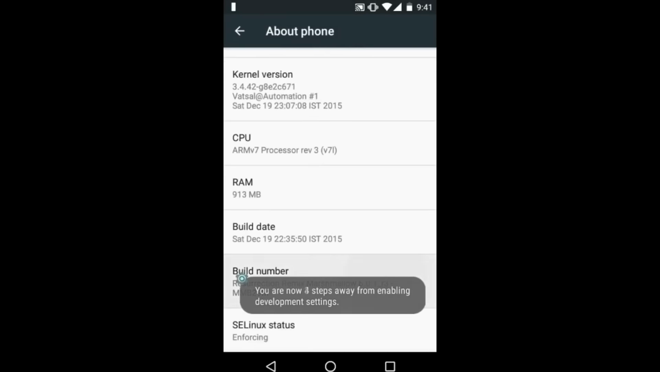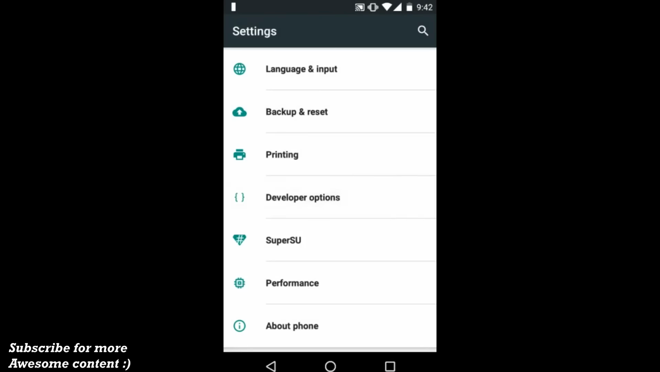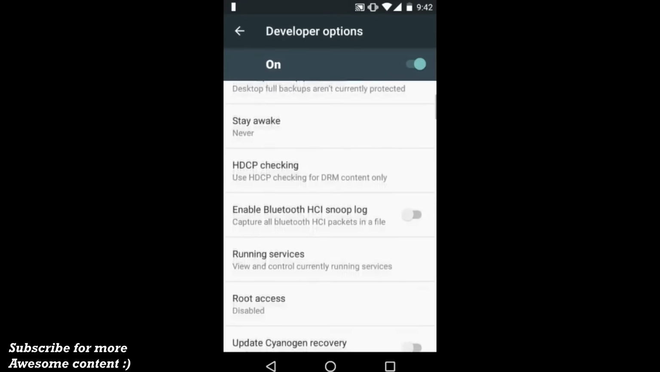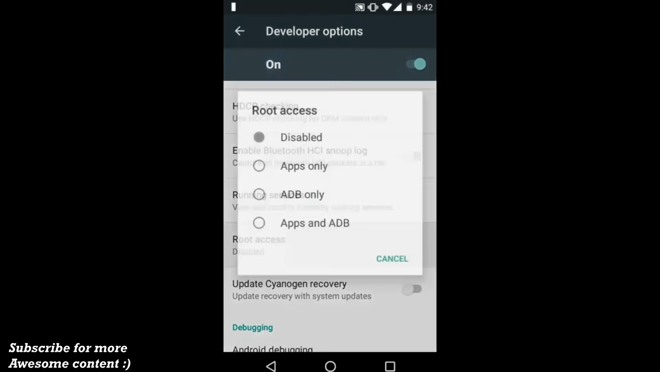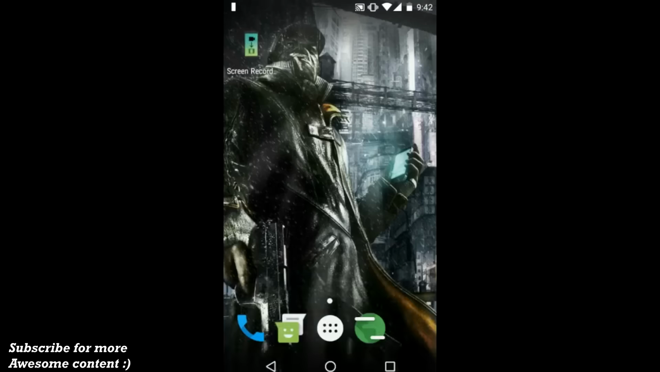And if you want to enable the root access, then go into about phone and tap on the build number 7 times, and after that is done, go over here, that is developer options. I will suggest you to enable advanced reboot, that has nothing to do with root access, and select root access over here, select apps and ADB, allow, yes, okay, and now you have root access enabled.